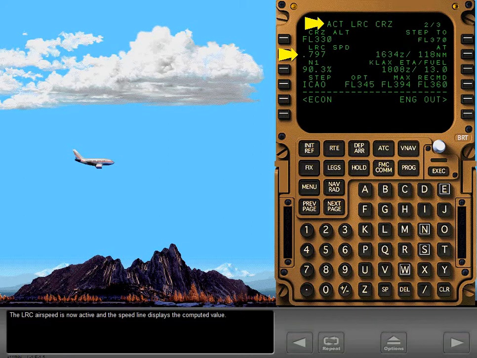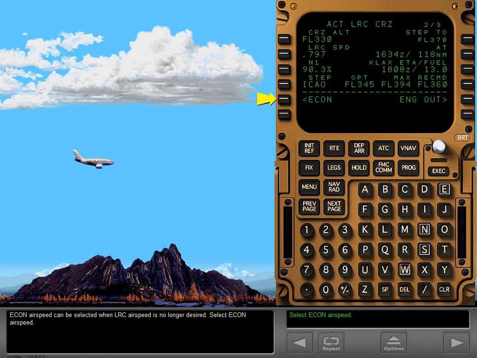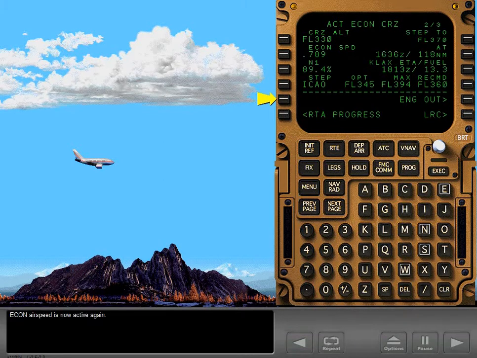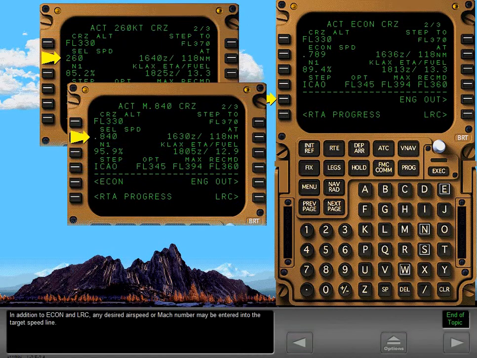The long-range cruise airspeed is now active and the speed line displays the computed value. Economy airspeed can be selected when long-range cruise airspeed is no longer desired. Select economy airspeed. Execute the modification. Economy airspeed is now active again. In addition to economy and long-range cruise, any desired airspeed or Mach number may be entered into the target speed line.